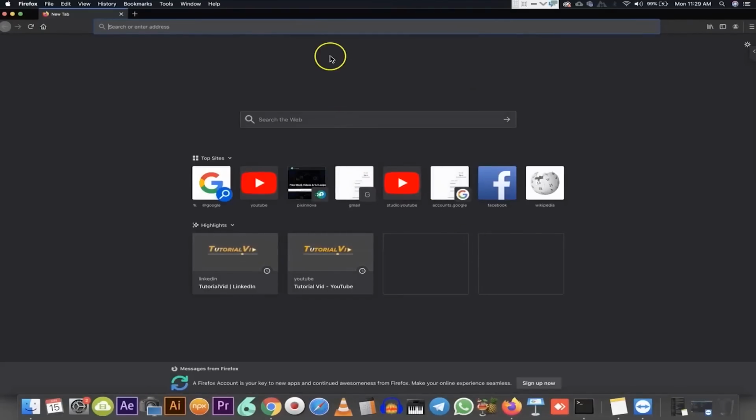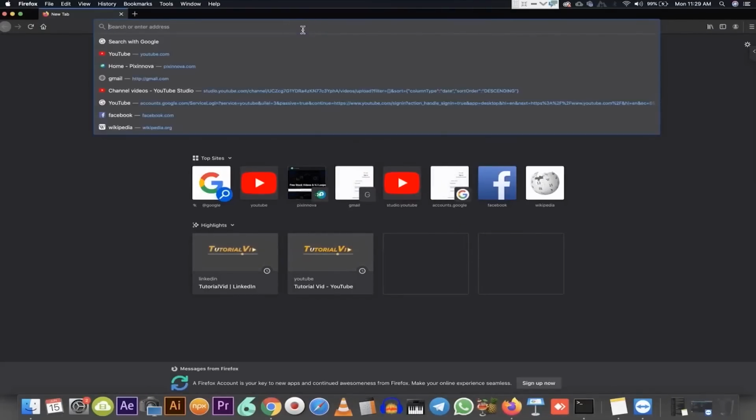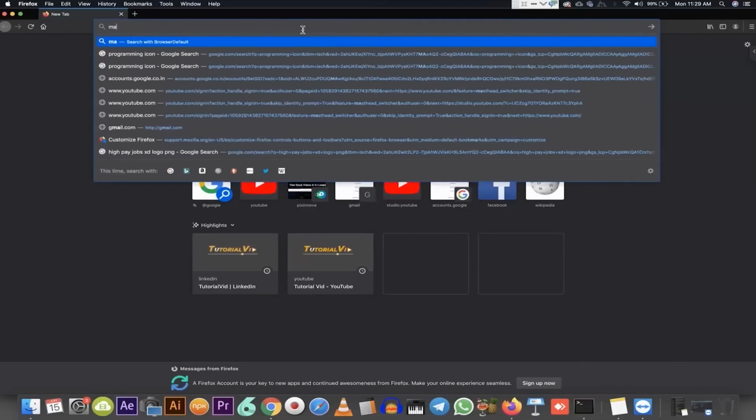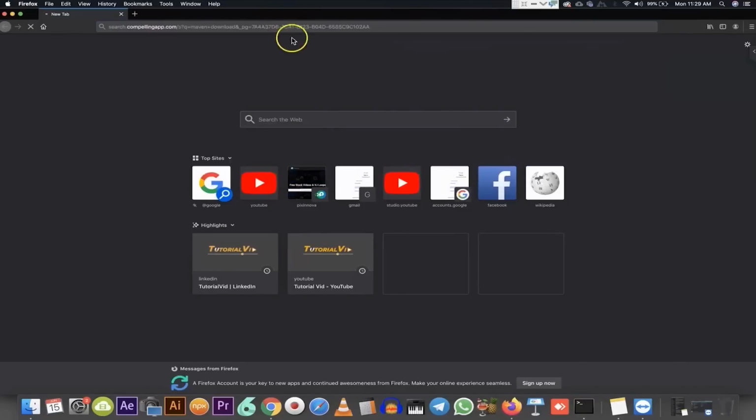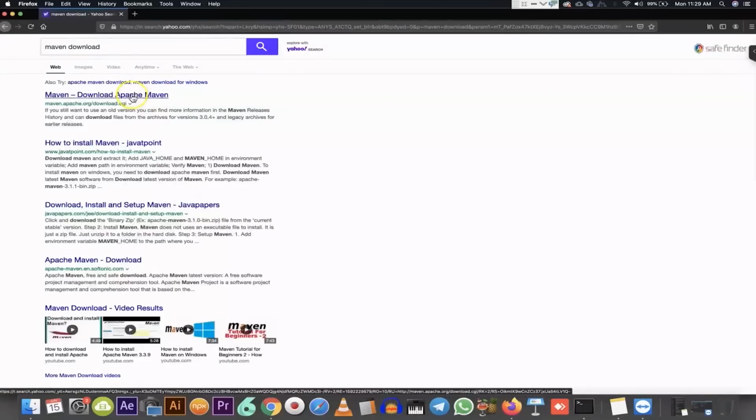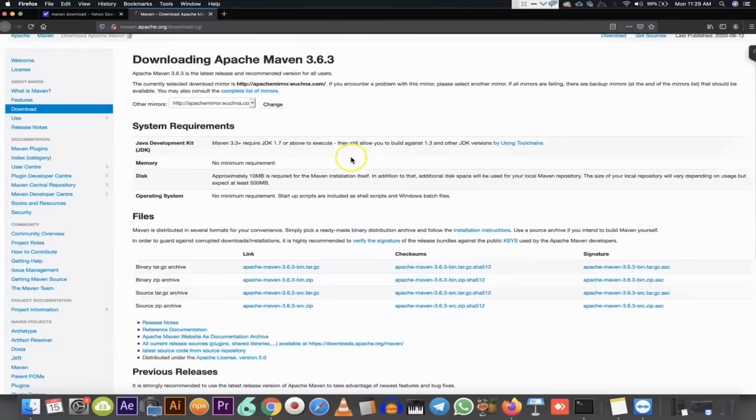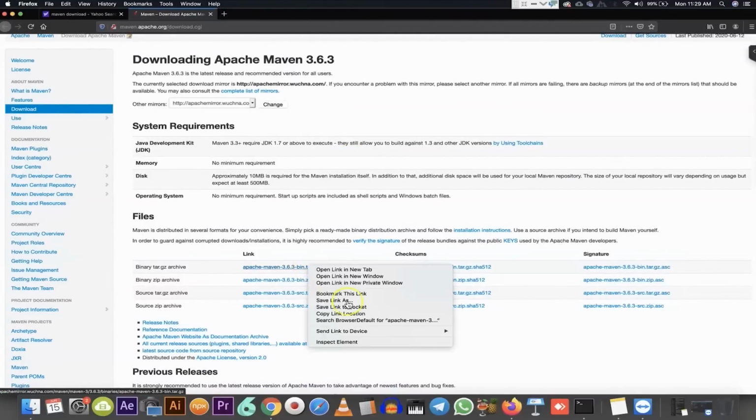So I have opened the browser here. I'll go for the Maven executable. We'll go for Maven download so that we should be able to download a specific executable here. I'm going to this directory. Here the 3.6.3 version is available. I'm going to download the bin.tar.gz, which is the file we need.